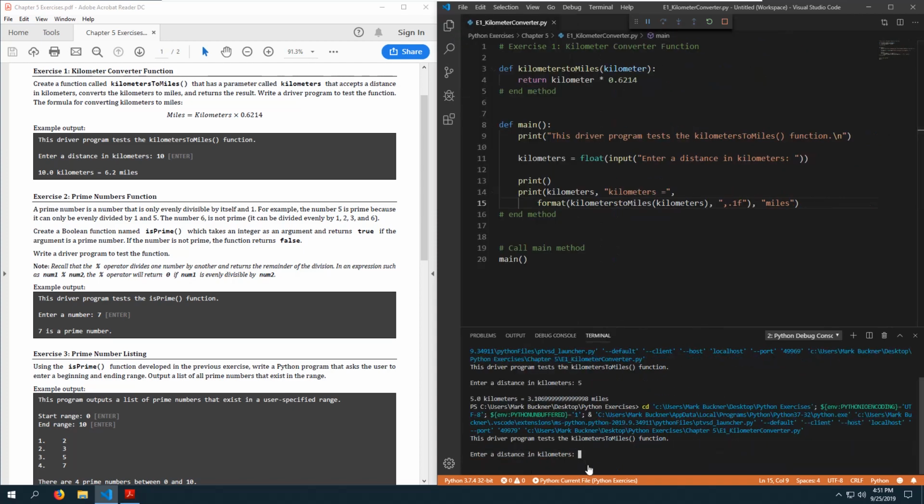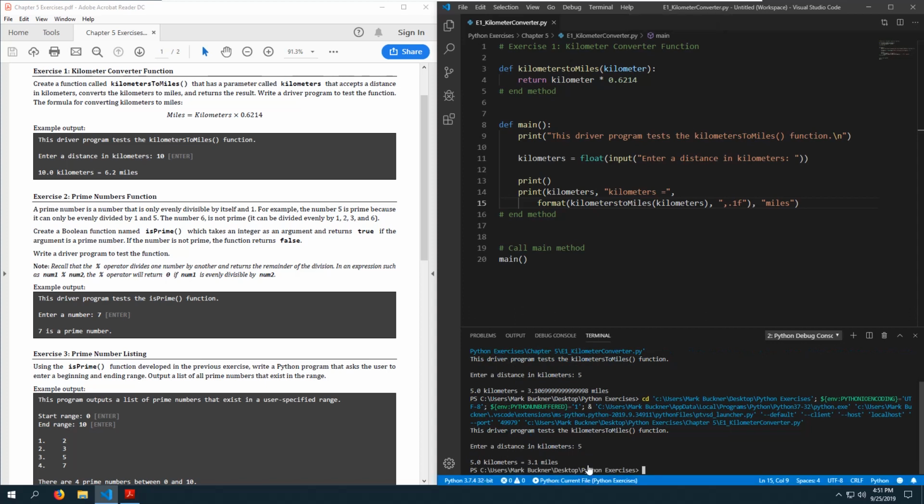Alright, we'll enter 5 here, and there we go. And if you take a look at the example that I provide, I did 10 kilometers, which is double what I have here, and if we double 3.1, we will have 6.2. So it looks like it is working as intended.